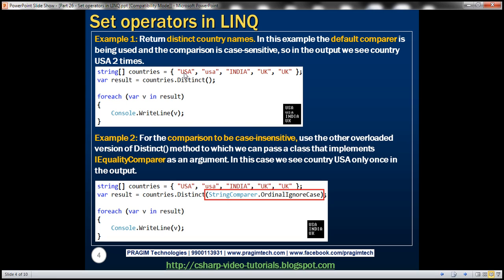Now if we want this comparison to be case insensitive, then what we can do is use the other overloaded version of this distinct method, to which we can pass a class that implements IEqualityComparer as an argument. So notice the example here, it's very identical to what we have here, but we are using the other overloaded version of the distinct method, to which we are passing string comparer as an argument. Let's actually look at this in action.